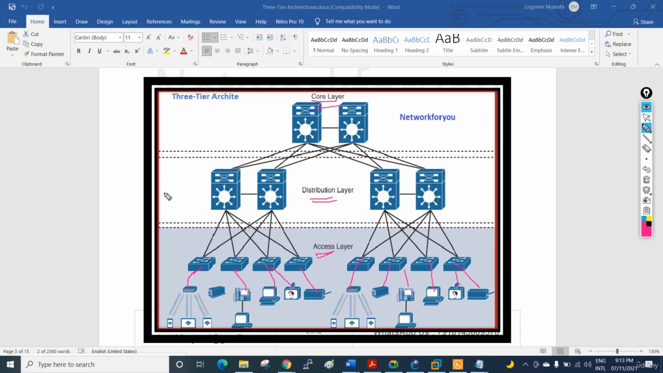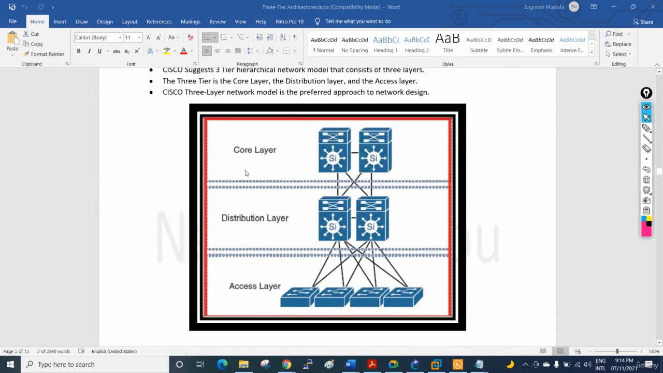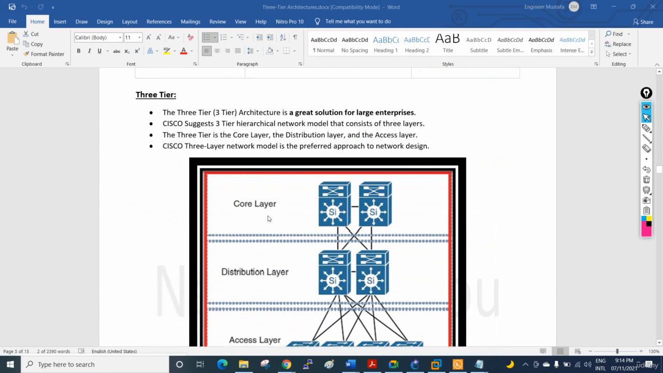This is very easy. For example, if you want to add one more, you can bring one more distribution layer switch, connect it this way here and here, and then you will have the access layer connected like this. So you can increase the network capacity also. That's why Cisco recommends this one. So we will have more advantages by using this. This is a 3-tier architecture. Just now what we discussed, we have 3 layers in this one. This is a great solution for the large enterprise network.